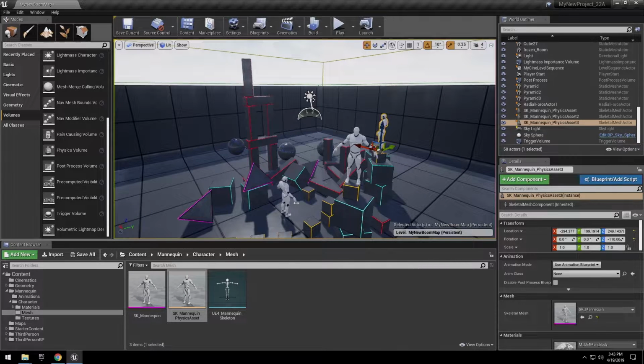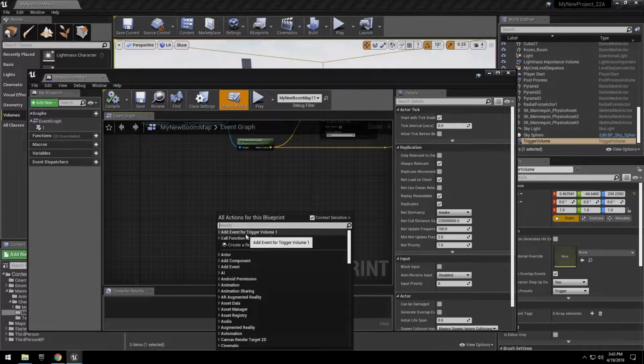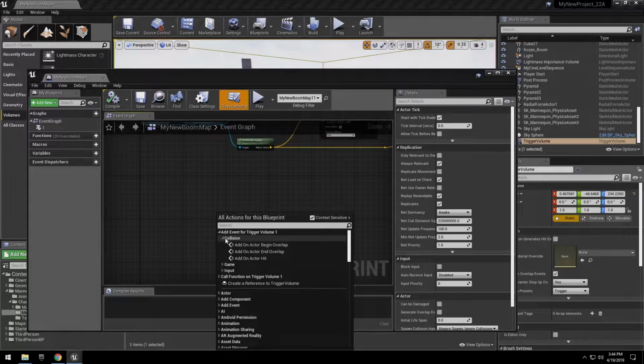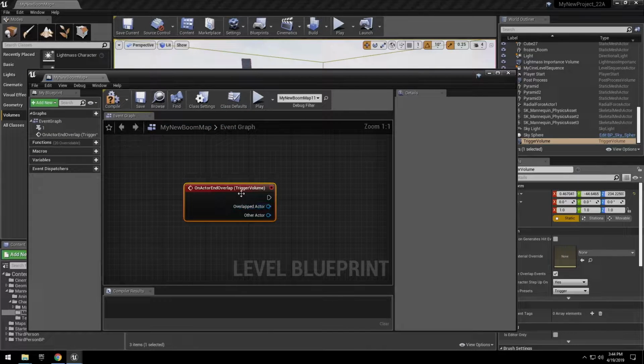We'll select our volume and we'll go back to our level blueprint and let's access it. And one thing we can do is we can just call a reference to the trigger volume, but you'll see here that we also have the ability to add an event based on the trigger volume. So let's open that up and let's see what its collision opportunities are. And we can see that we can on actor begin overlap or on actor end overlap. So let's take a look at this node.